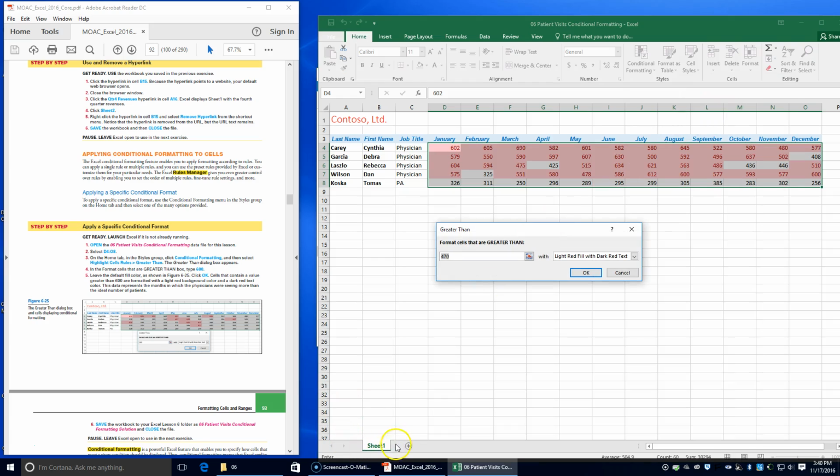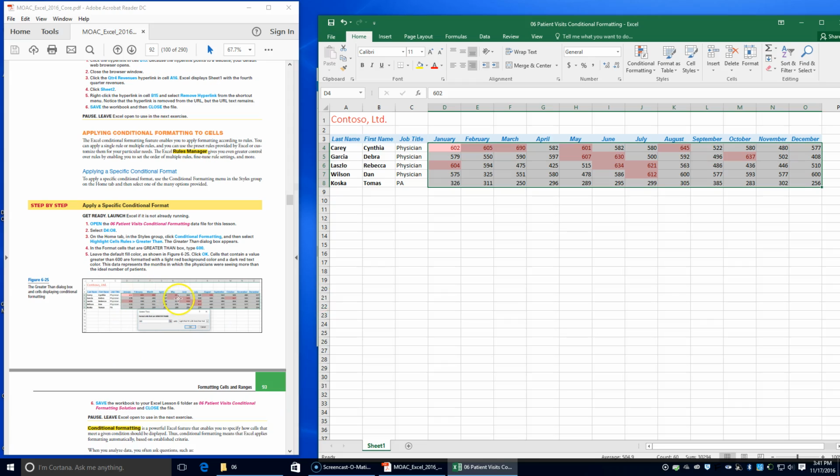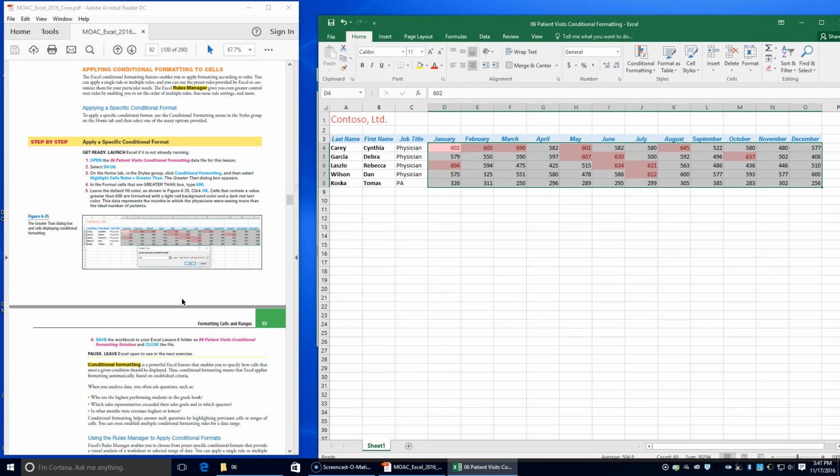The Greater Than dialog box appears, and in the Format cells that are greater than text box, we're going to type 600. Leave the default fill color as shown, and we're going to go ahead and click OK. It says that cells that contain a value greater than 600 are formatted with a light red background color and dark red text color. This data represents months in which physicians were seeing more than the ideal number of patients.